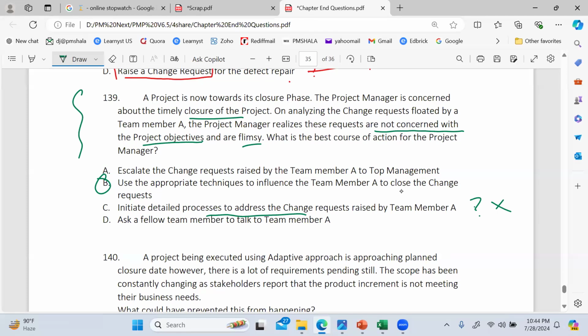What I would do, I would close it right now. That is, use appropriate techniques, like convincing team member A, whoever has raised it, to close the change request. So this is what I would do for this change. Could we understand that? But if the change were a value add, in line with the objectives, then I would have gone for C.